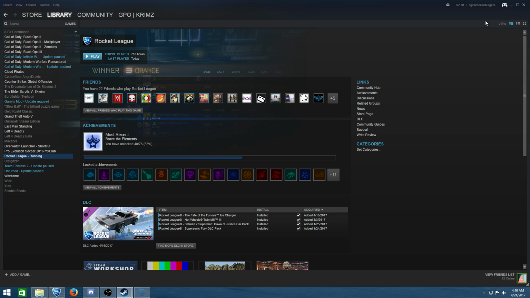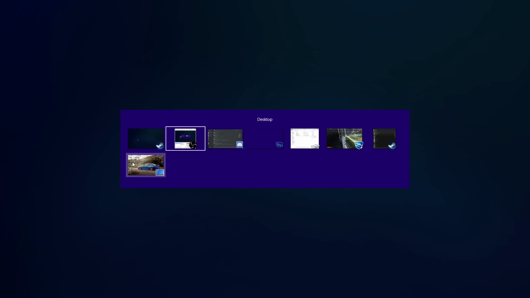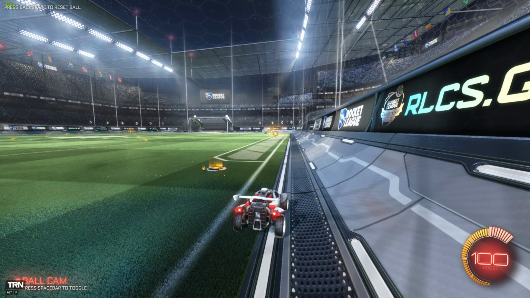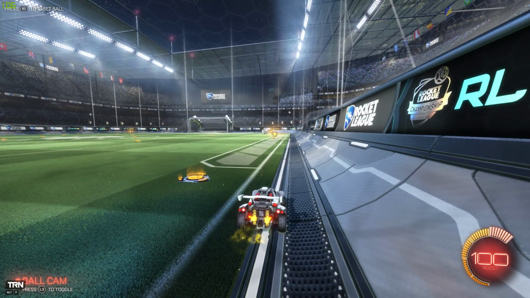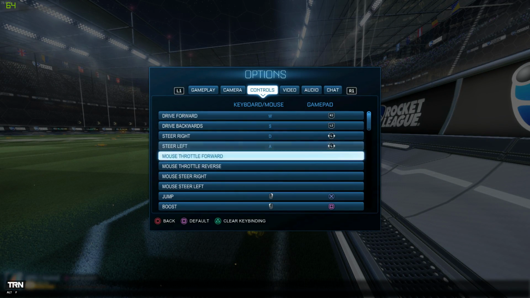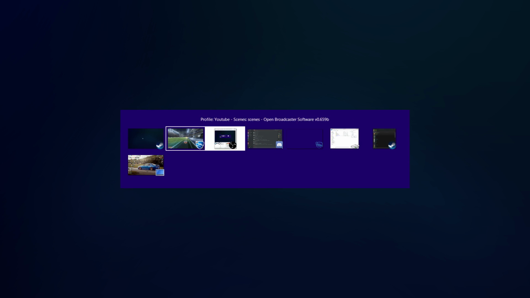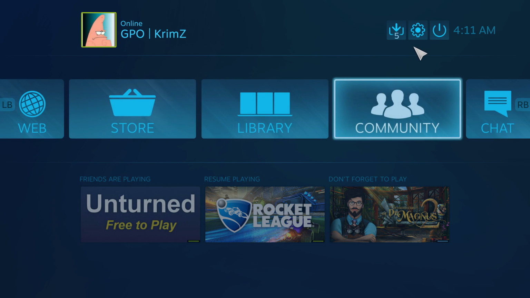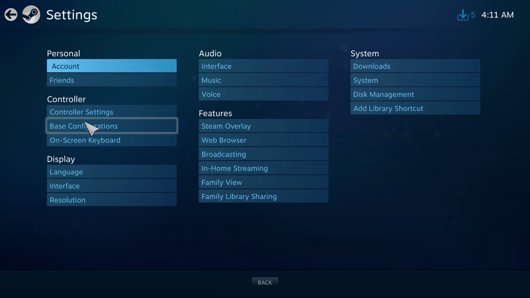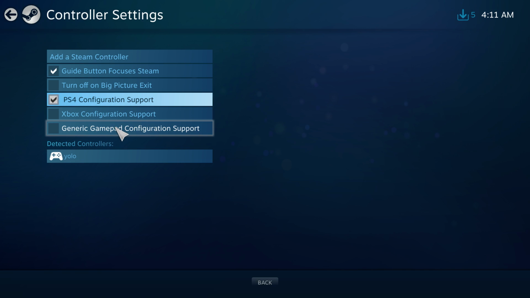First you want to go to Big Picture mode, and I'll show you if I alt tab to Rocket League, you can see square, all that stuff, R2, bam. So what you want to do is make sure I'm still recording, because that happens. Go to your settings, and you guys will probably have PS4 configuration on and stuff like that.